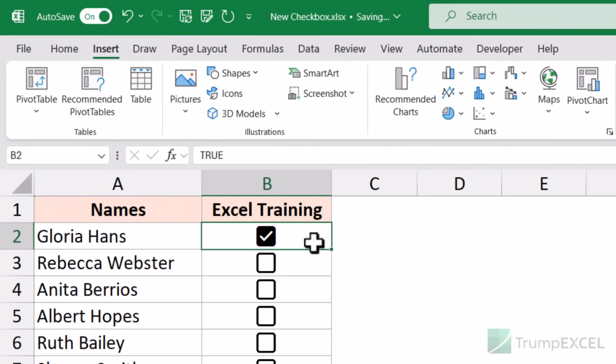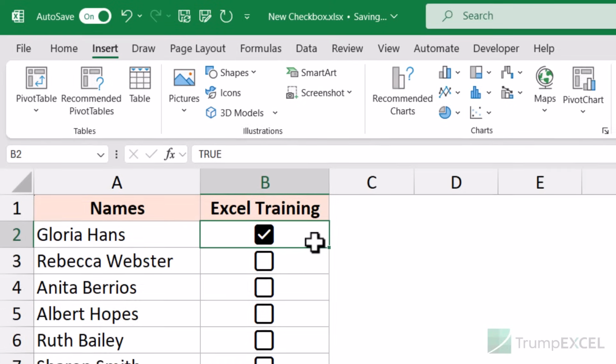Another thing to know is that this checkbox is like any other text that you have in the cell. So it is part of the cell. So if you move the cell, if you hide the cell, if you filter it, if you resize it, all these things would also happen with the checkbox.